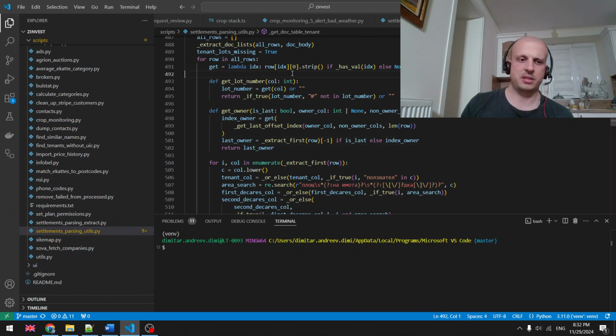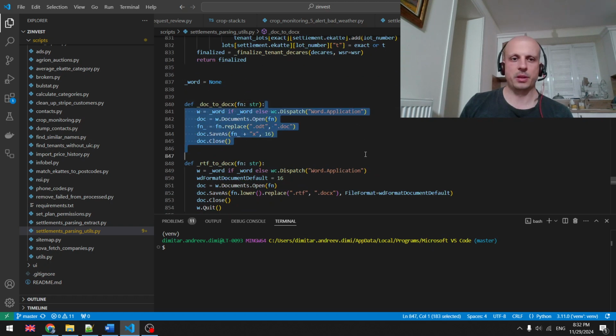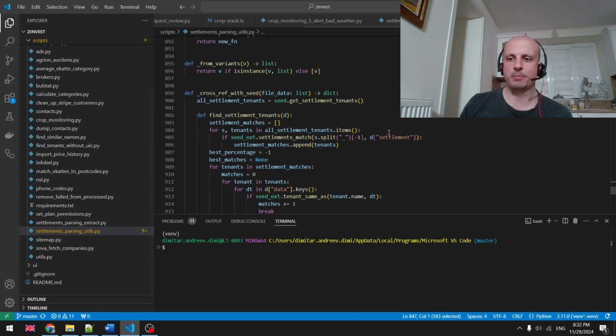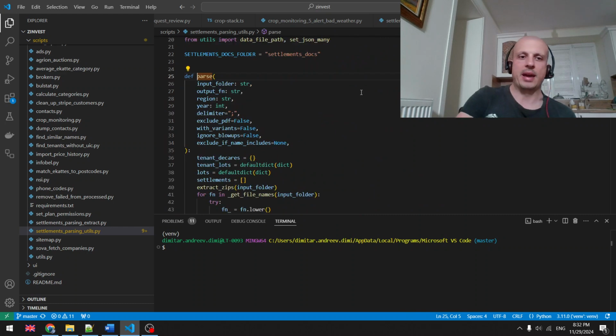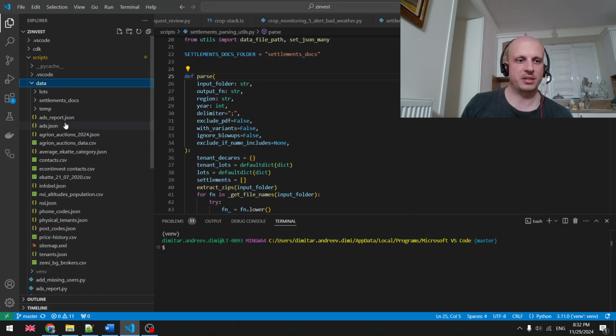And so what it does is, when we run this, it goes ahead and downloads all of the files that the government has published, and then runs them through this processing pipeline, or parsing pipeline, which you'll see here, parse. It parses the documents and outputs JSON files like this.